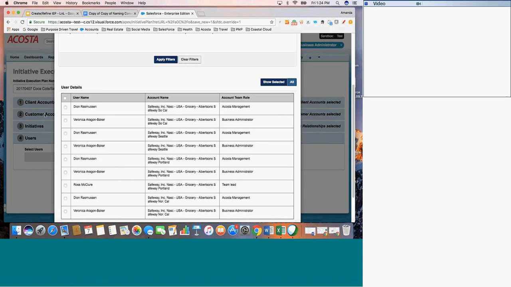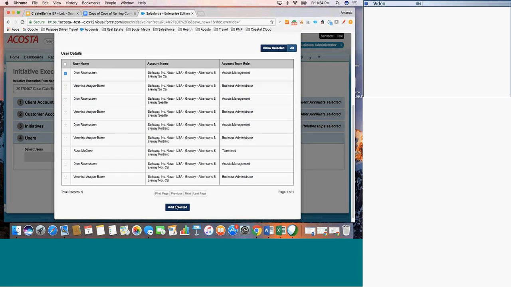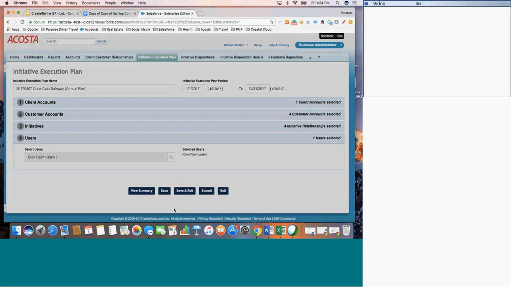What I want to work with is Dion, and he's right at the top. I could select all if I wanted to, I just know I want Dion on my team. So I'm on my team, 9 records total, can add selected.